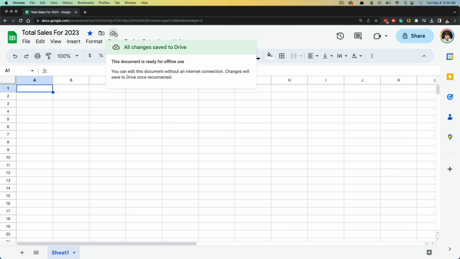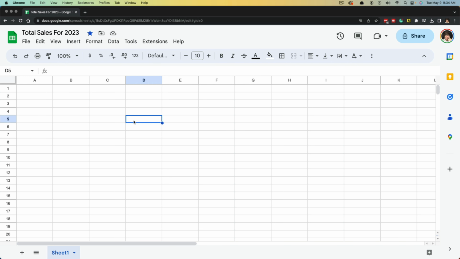Basically, this lets you know that it's always auto-saving, and if there is a check mark in the middle of the cloud, the changes that you've made have been saved or auto-saved by Google Sheets. So make sure that has a check mark there before you hop off or go to something else on your browser. Next, we're going to talk about the construction of a spreadsheet.